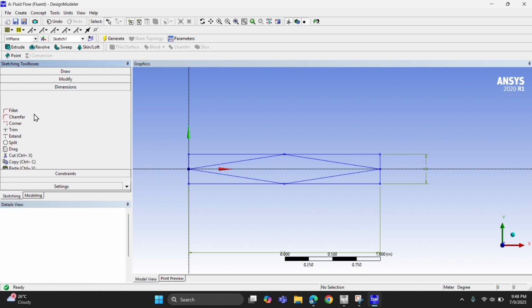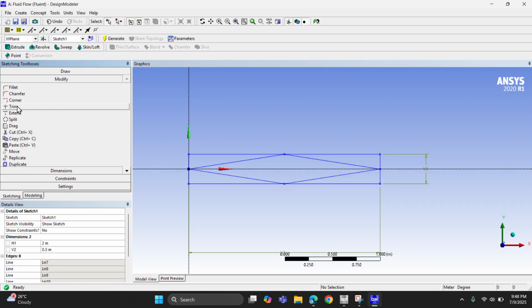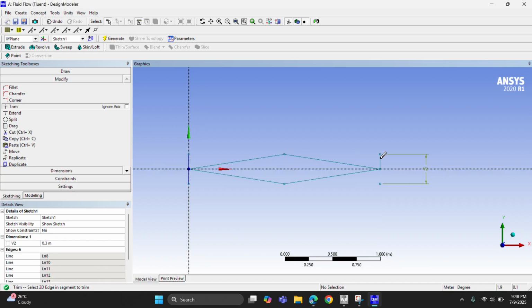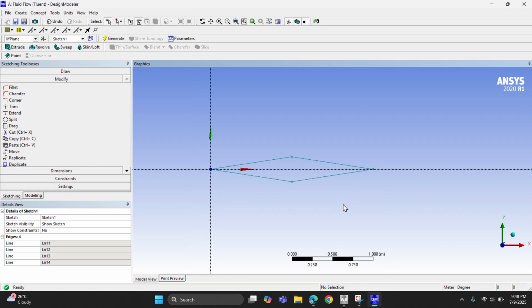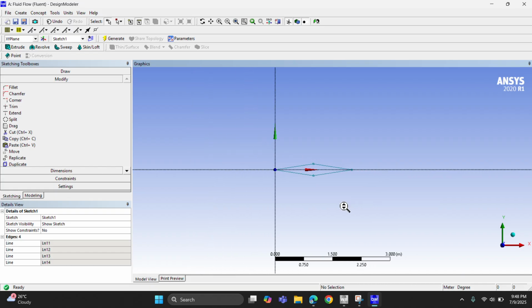So let's modify something. We don't need the rectangle here, so we just trim it. And here we delete also. So cut this point and press the delete button. Okay, that is our main wing geometry.